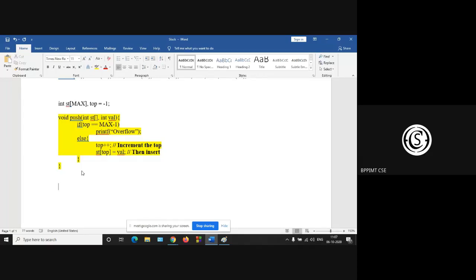Now pop. What will be the pop function? As it returns the topmost value. So pop. So let this be int st.